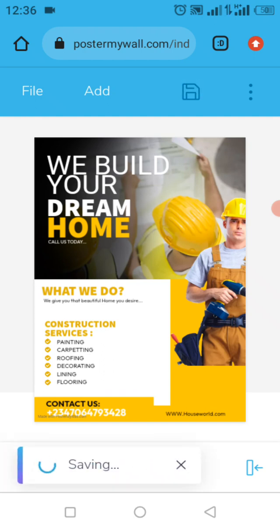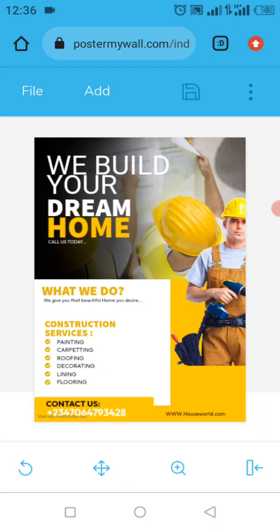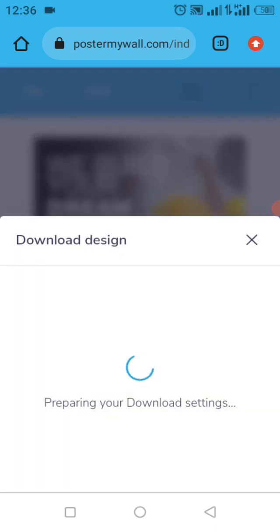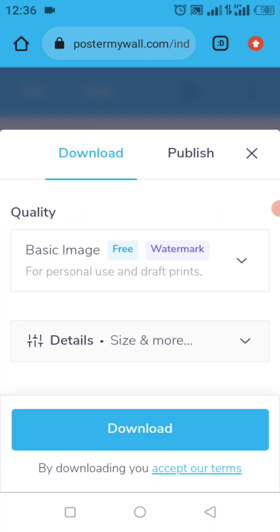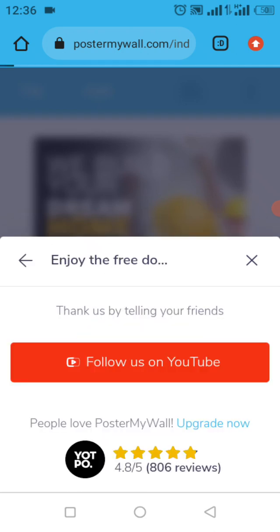Okay, so once you're done, you go over to the save button and save your flyer. Now it is saved already. You download. And once it downloads, it automatically saves into your gallery.